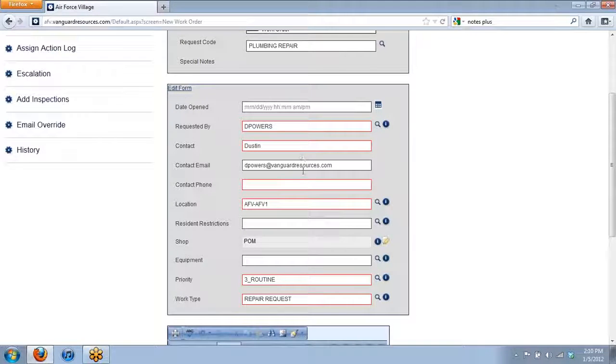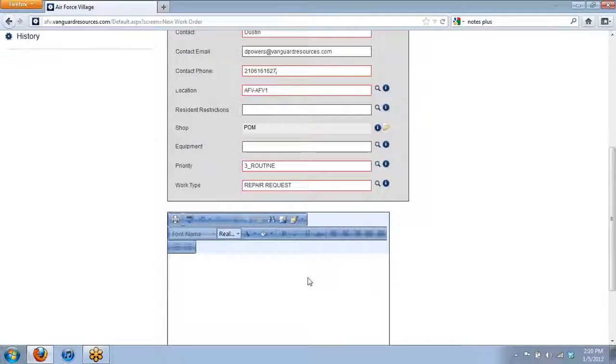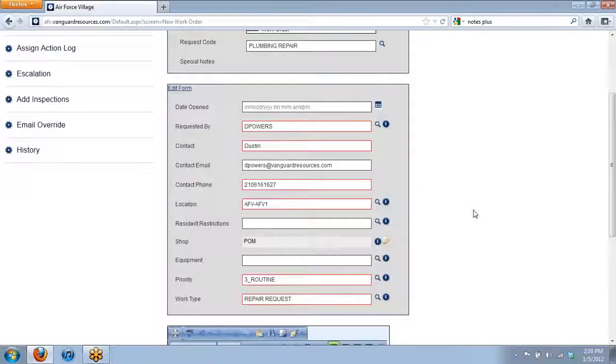So here, anything in red is a required field, so it requires a phone number, so I'm going to enter my phone number. And everything else is optional. I'm going to leave it as a routine request. And in the notes, I'm going to put this as a test work order, just so if anyone sees it, they don't try to do any work.